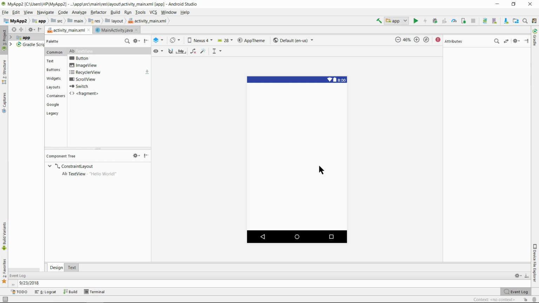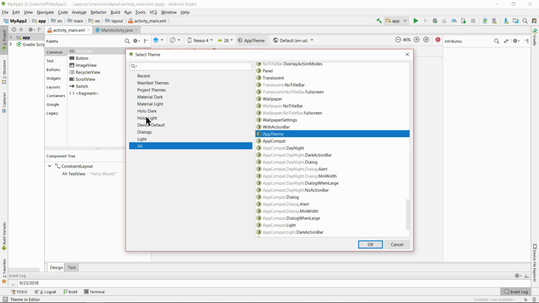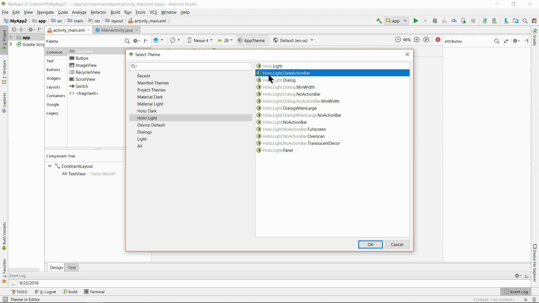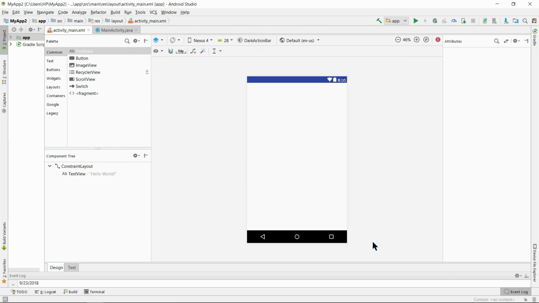So you need to do some steps. You have to change the theme in order to see the content on the screen. So go to the app theme, go to Holo Light, choose Holo Light Dark Action Bar, and now click OK. Now you may see the status bar and the text is displaying, as you could not see earlier.